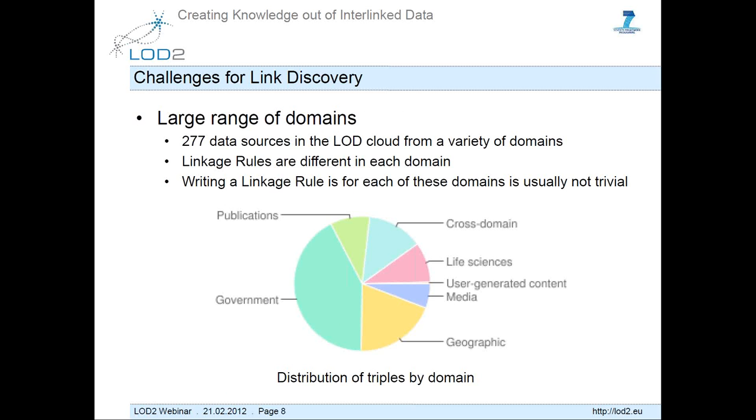Secondly, there's a large range of domains. Currently on the web of data, we count about 277 data sources. All these data sources are from different domains, and in each of these domains there are different ways to represent the same information. So we have a similar problem here. We need to write different rules for each of these domains to actually interlink these data sources.